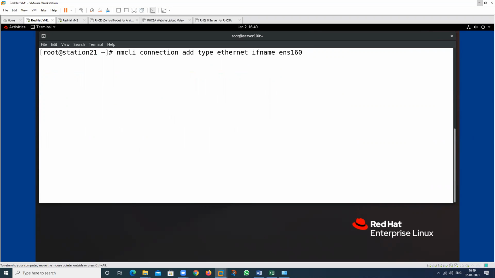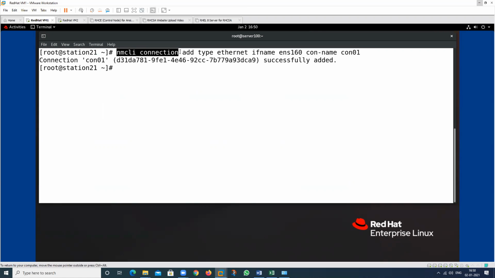Provide the type, interface also, then give the name of the connection, con-name. My connection name is con 001. So that is connection con 01. This is my new connection. Then your connection will be created. So by using the nmcli command, connection, add, type. Type is Ethernet, interface is ENS160. This is my connection, and the connection name is this one. Like this, we can create a connection.